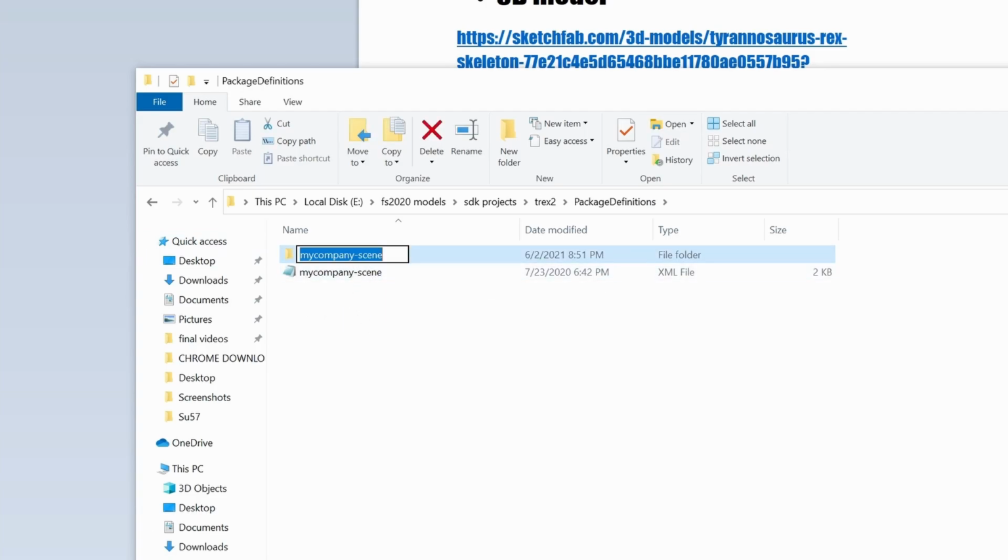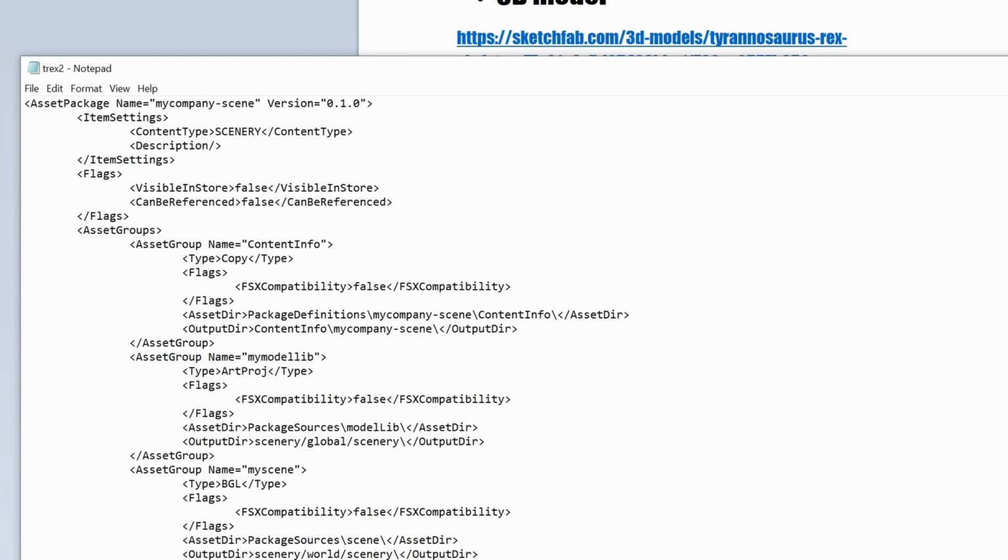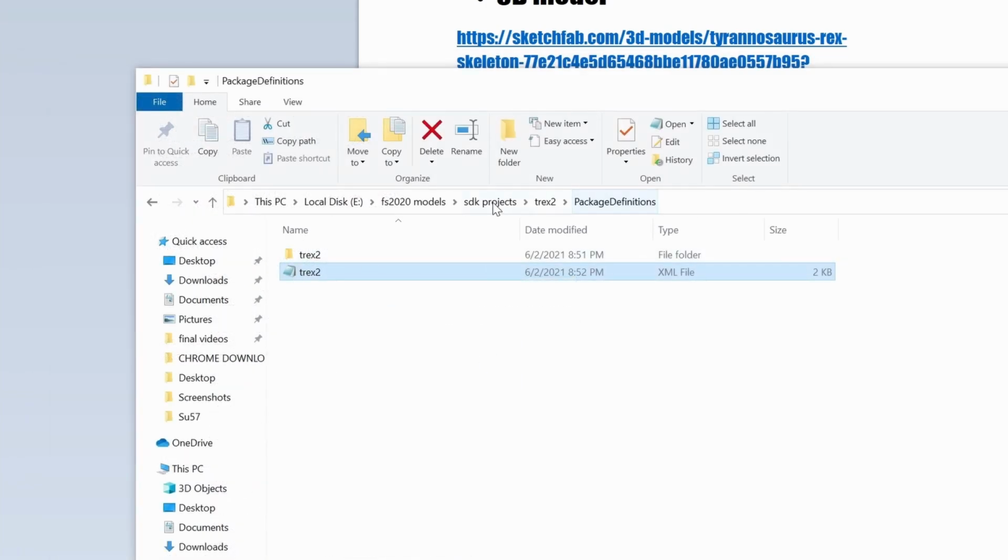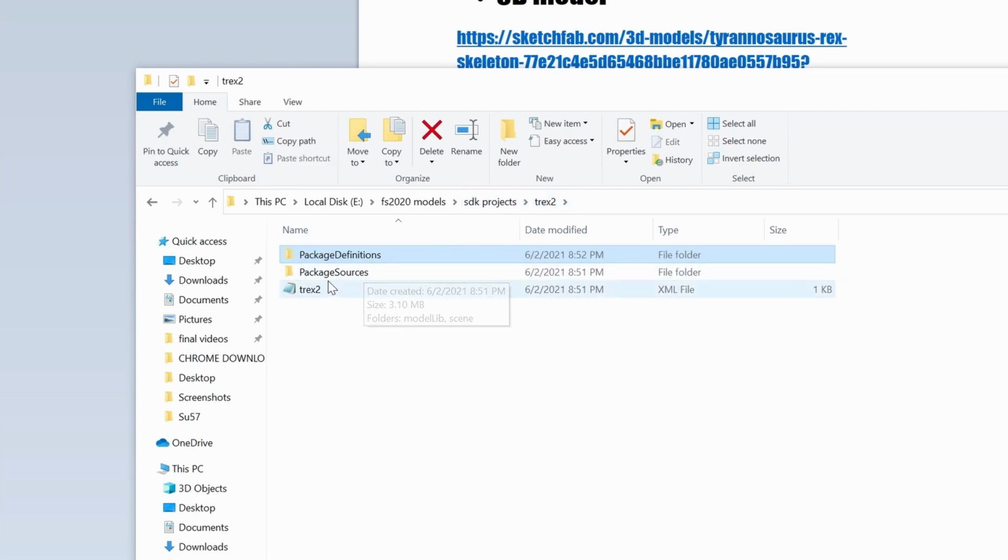Just change the name of this folder to T-Rex 2, and then change the name of this folder to T-Rex 2. So both the files in package definitions are named T-Rex 2. Then you enter in notepad over here, and you just change these two places to the same as your model, same as everything. T-Rex 2, change this as well, and save it.